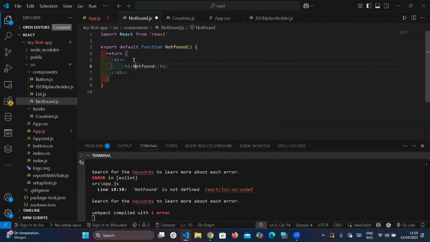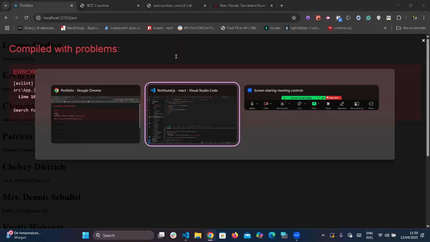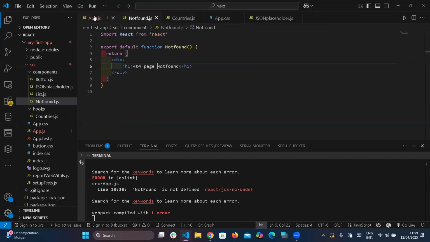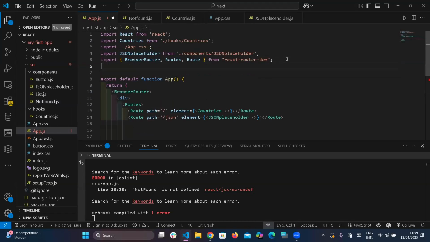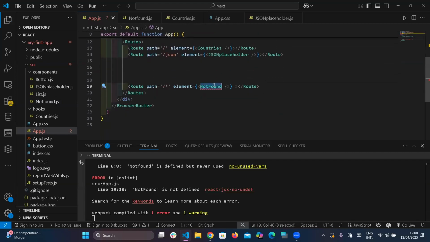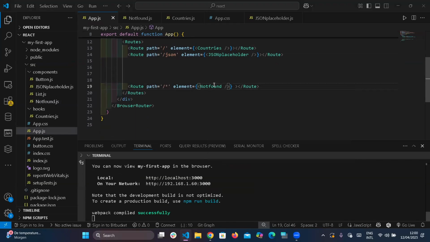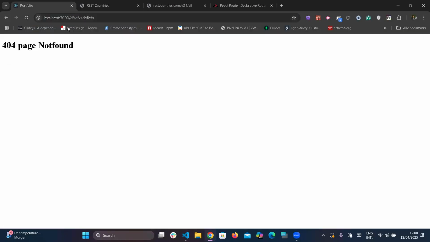And here we write "page not found", anything. Now we try to import it inside our app.js. Here we do import NotFound from here, and we are rendering NotFound here. Now, if we go to blah blah blah, you should see "sorry, not found".